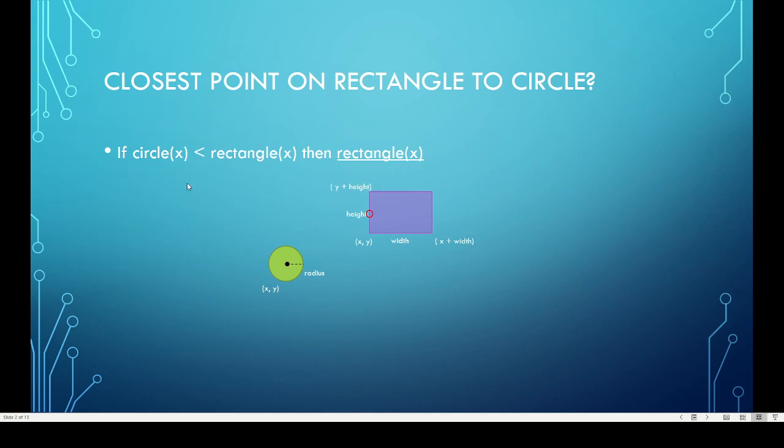In this case, we're going to use the circle's X, which is the center of the circle. And if it's less than the rectangle's X, which is the bottom left corner here, or the left side, then we know the circle is to the left of the rectangle. And we would say that the test X coordinate that we want to use is going to be the rectangle's X. And when we say test coordinate, we mean the coordinate that we're going to use to test with the center of the circle, right? So this will fix our X to somewhere on the left edge, right?